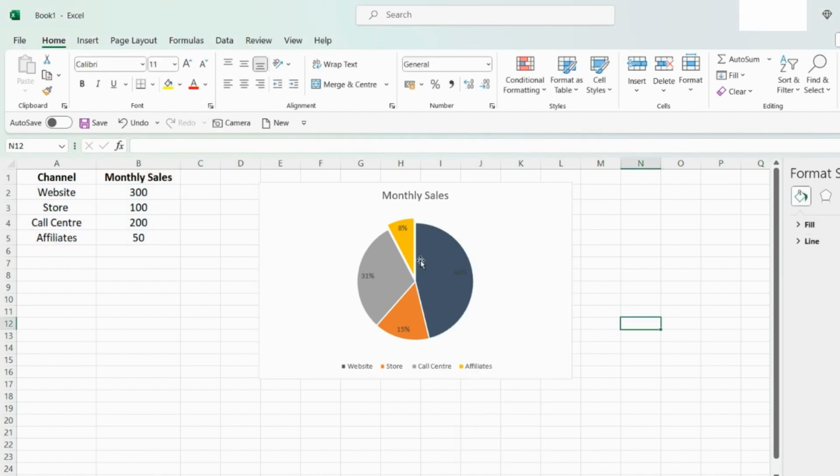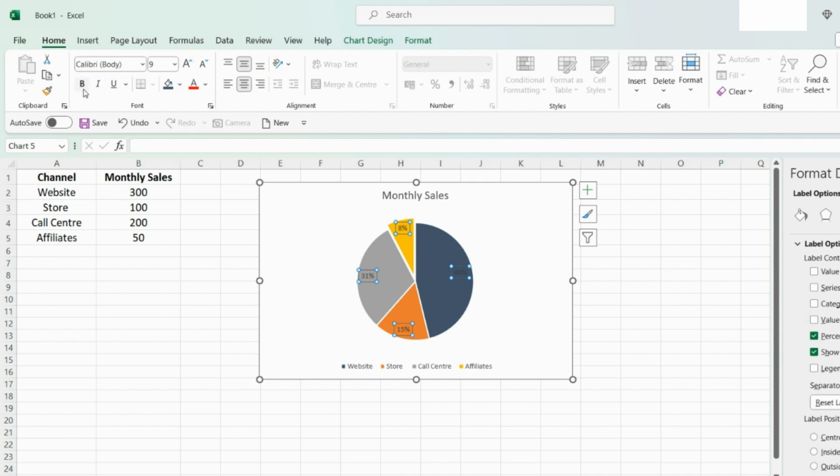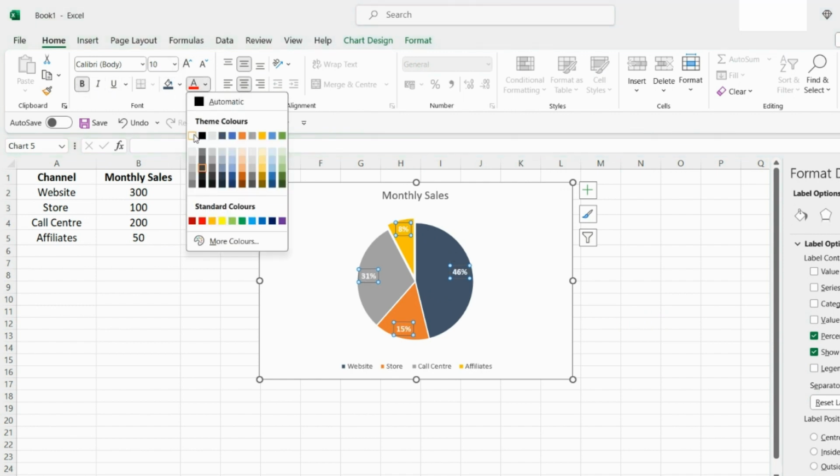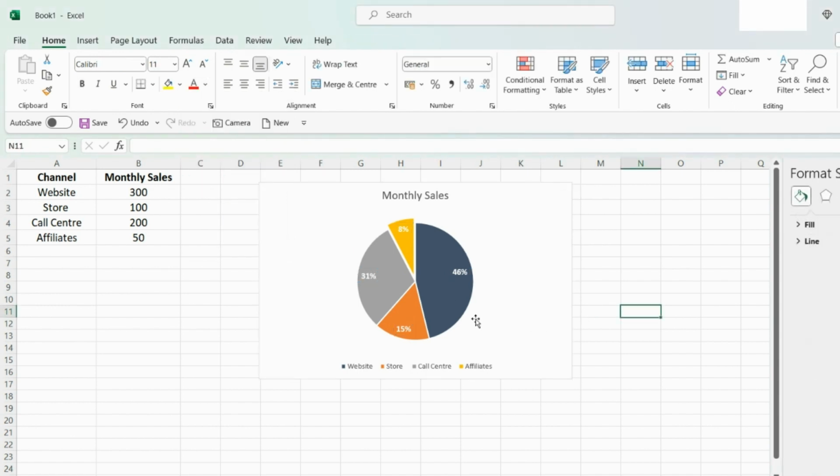The other thing you can do is change the formatting of the percentages as well. So if I select the percentages, I can bold it, I can increase the size, and I can also change the color. Let's go with white, so it's easy to see. And like that, you can make your pie chart a little bit more appealing and a bit easier to read.